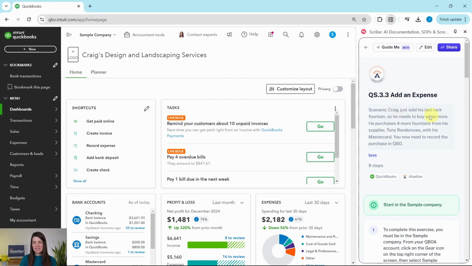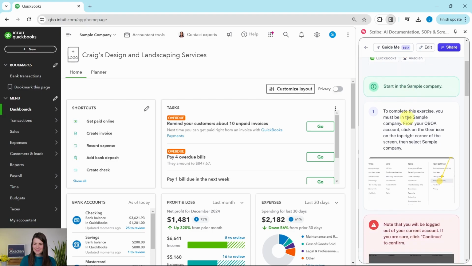Craig just sold his last rock fountain, so he needs to buy some more. He purchases 4 more fountains from his supplier, Tony Rondonwu, with his MasterCard. You now need to record the purchase in QBO.